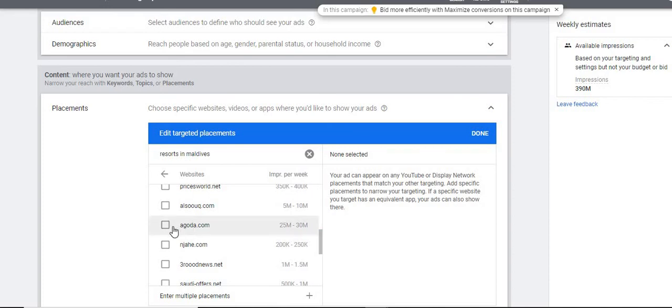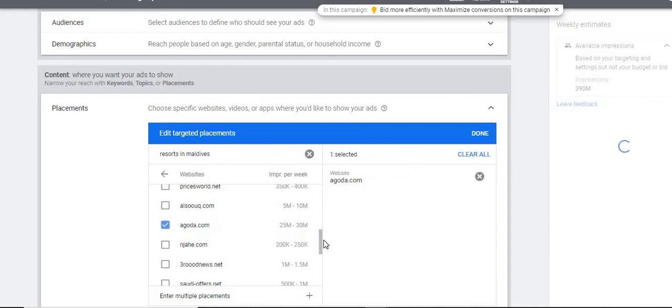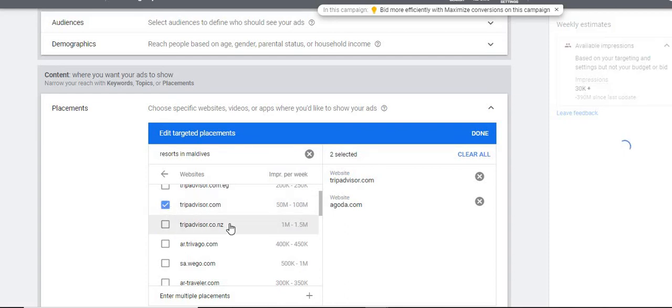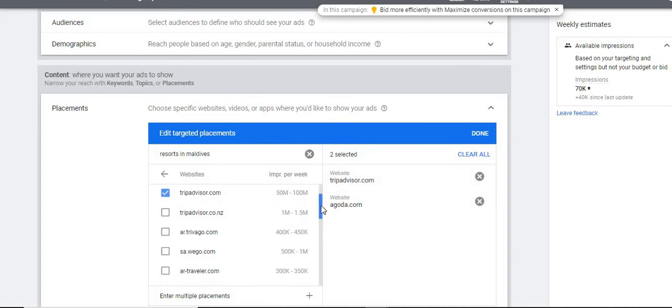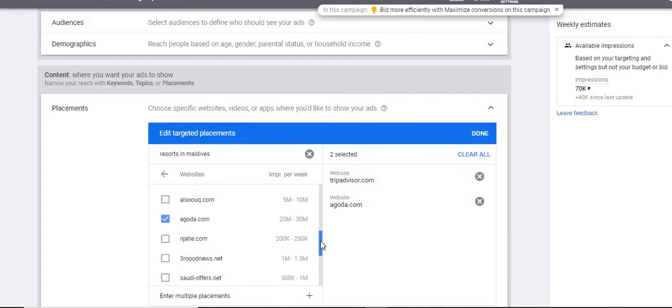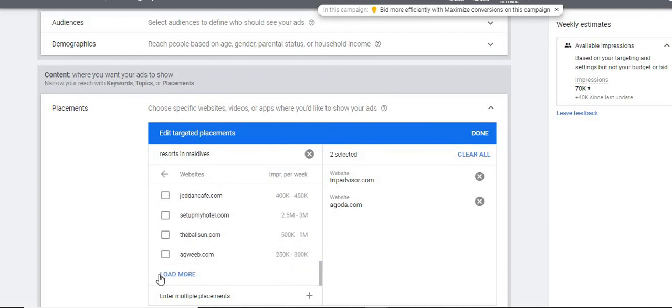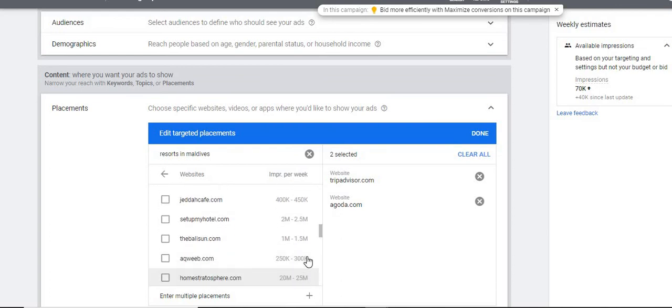For example, if I start choosing Agoda, and then this is tripadvisor.co.nz, so it must be New Zealand. So I choose tripadvisor.com. You will see over here the impressions of 70,000 right now. If I scroll down further, you will see all the related websites which Google has pulled up. You can also click on load more, and you can go over.